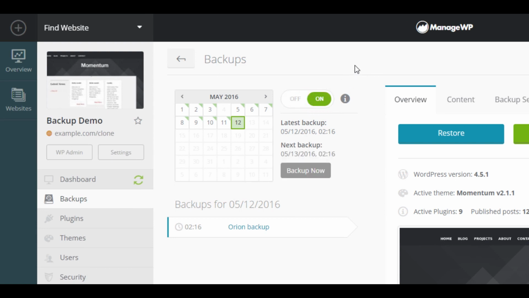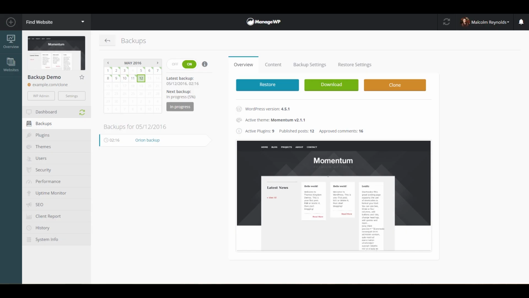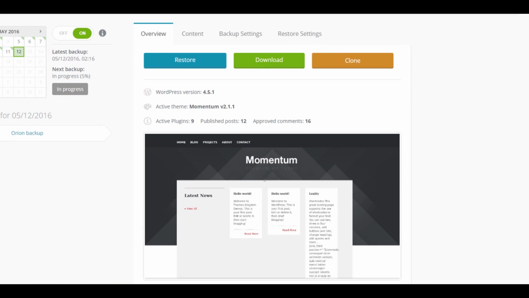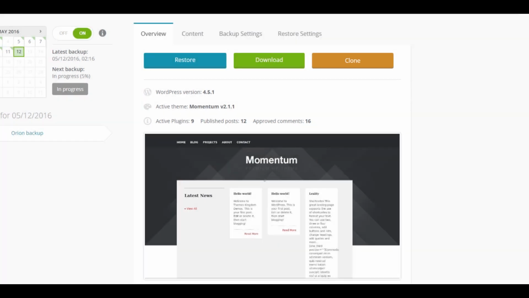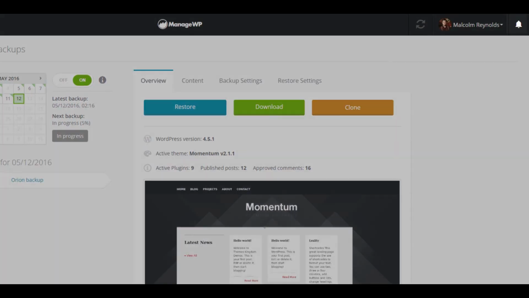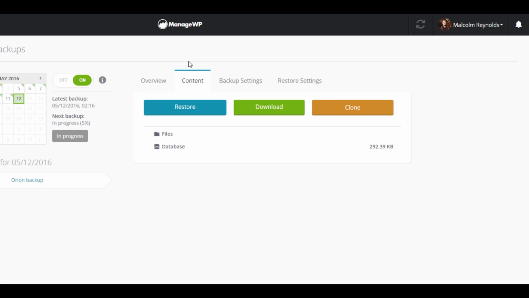In the Backup tool, activate Automatic Backups and you will be able to see the progress in %. In the Overview section, you're able to restore, download backup, or use the backup to clone your site. Please note that if you choose to download backup, a notification will appear with the link for download when the zip gets created. The Content tab allows you to see the backup content and download individual files and folders or the database.